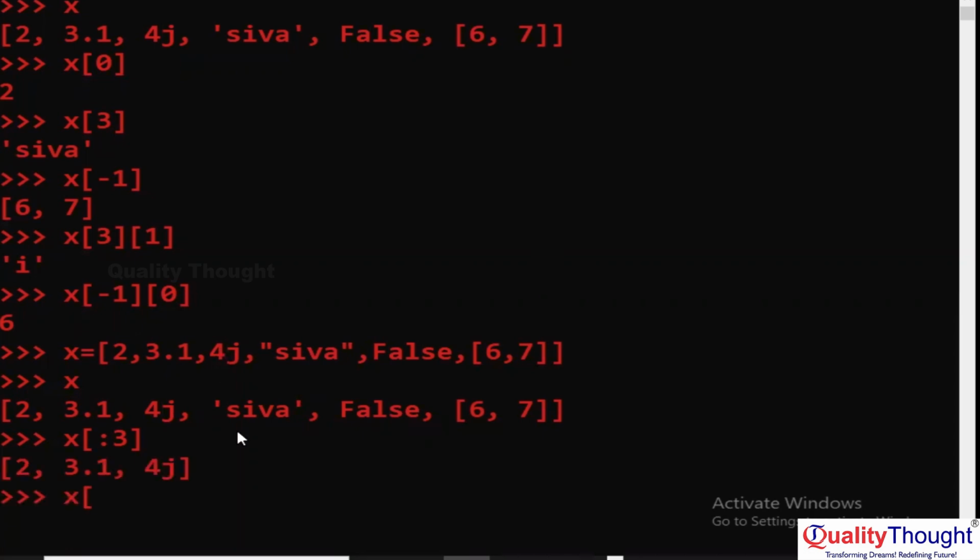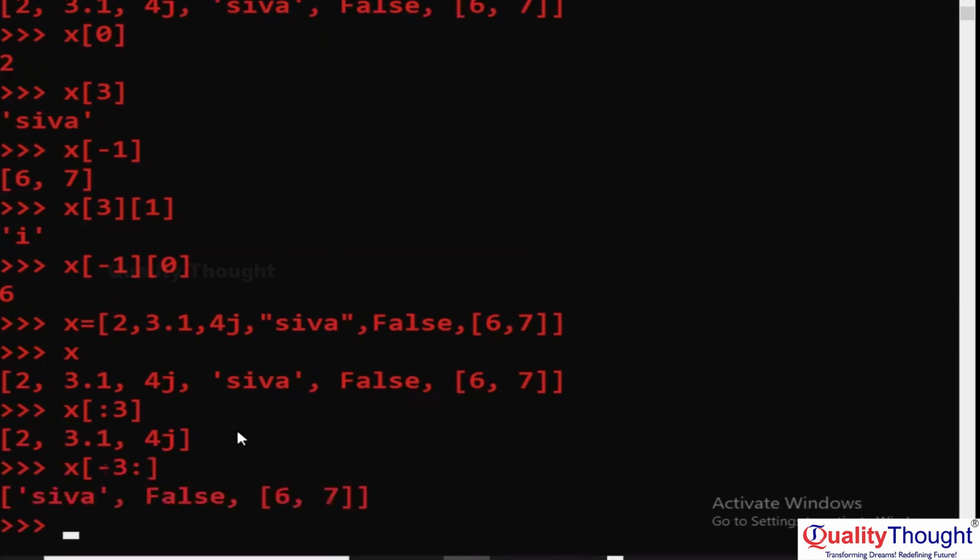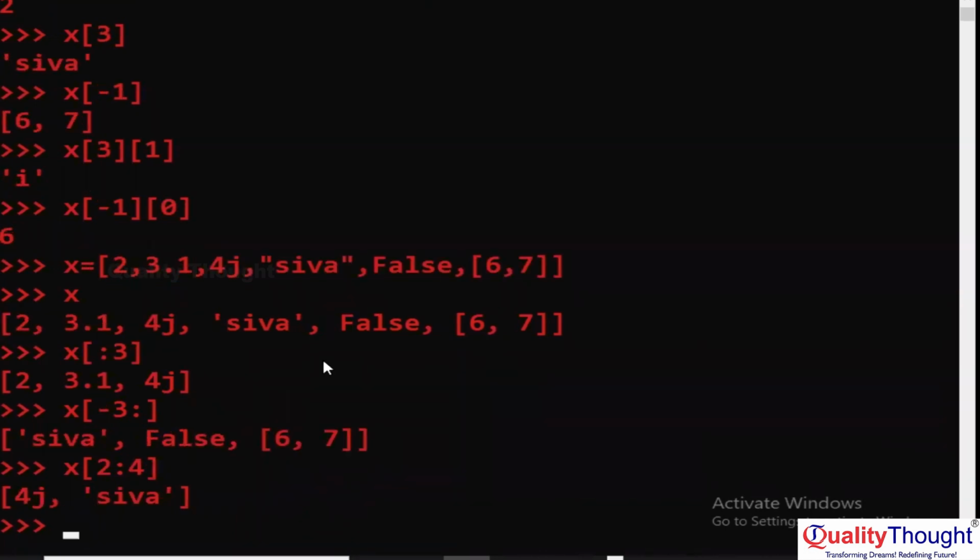I want to get the last three elements, simply minus 3 colon. Next one, I want to print only 4J and Shiva, these two elements. In that situation, x of 2 colon 4. 2 is a starting value, 4 is a stop value, that is an excluded value. 2 and 3 are printed.